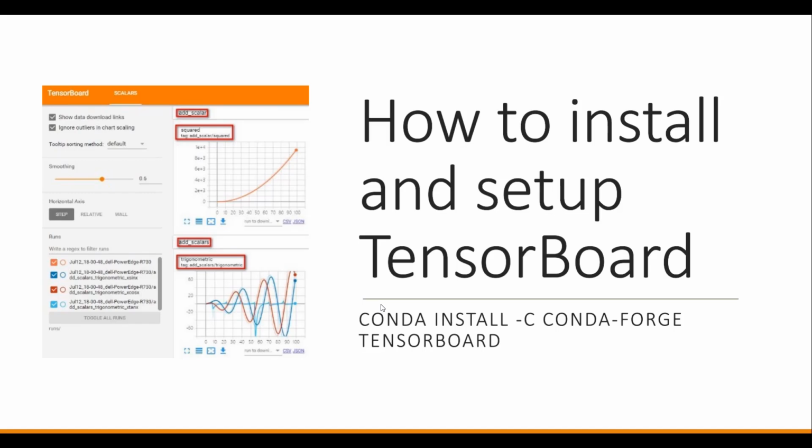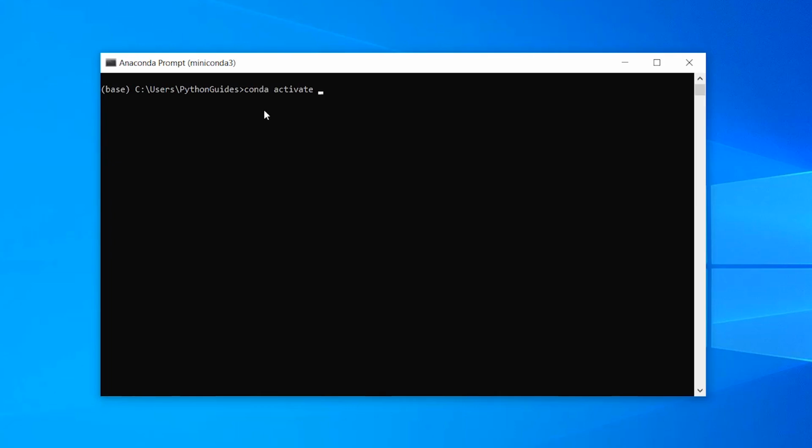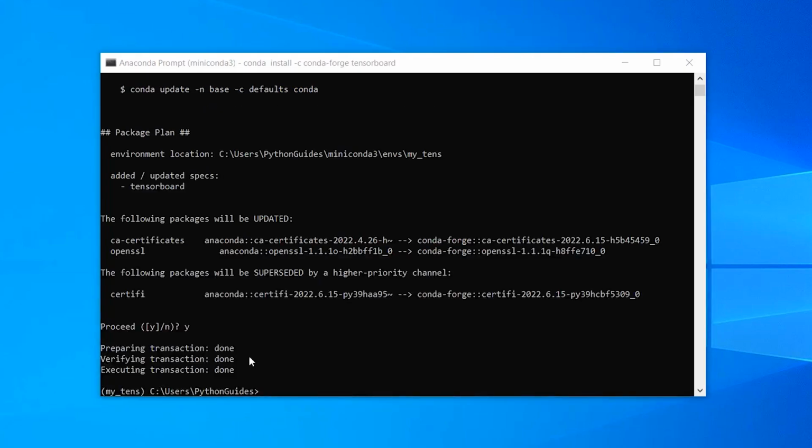For this, I am going to use the Anaconda prompt. First, I will activate my environment, that is my tens, which I have already created. After that, I'm going to use the command conda install -c conda-forge tensorboard. So TensorBoard has successfully installed in our system.